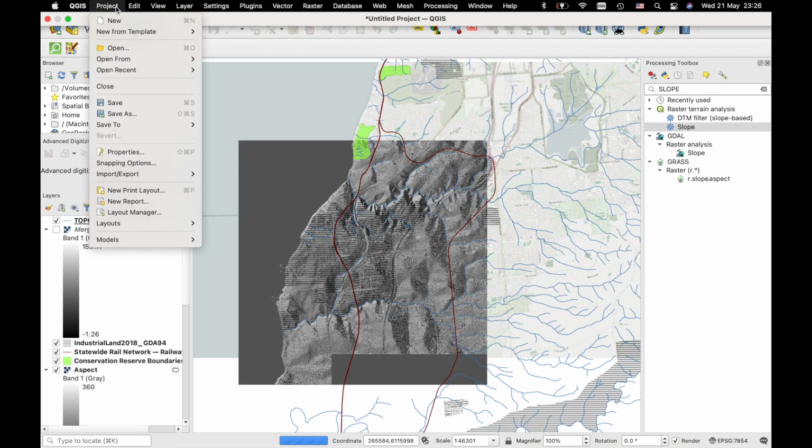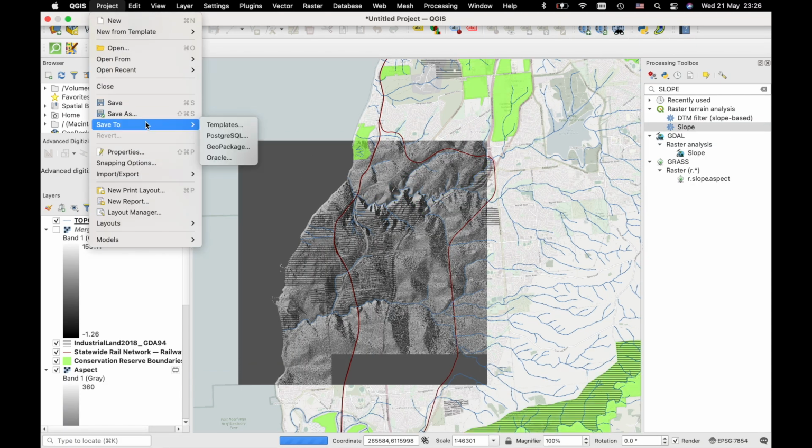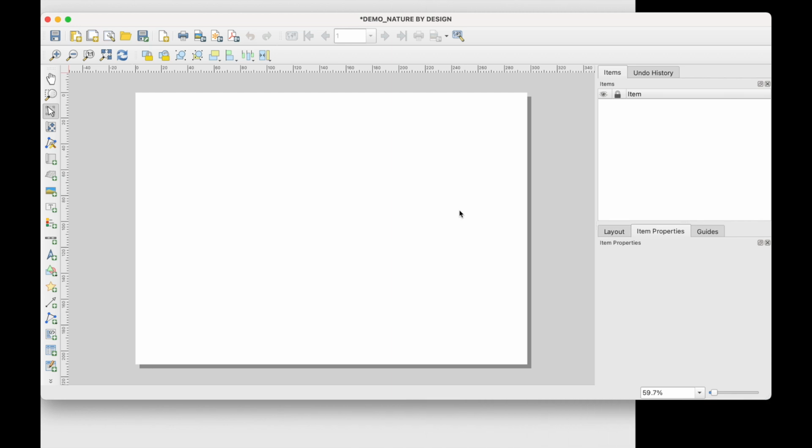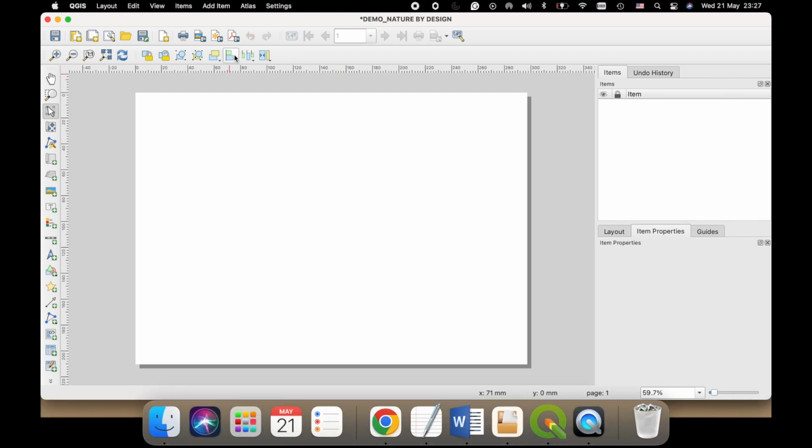Let's go to Project on the very top of the interface and choose New Print Layout. And we can just name it, or we'll just call it Demo, Nature by Design, hit OK. And now it's going to lead you to another new interface.